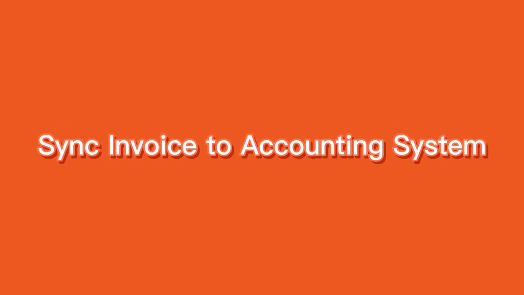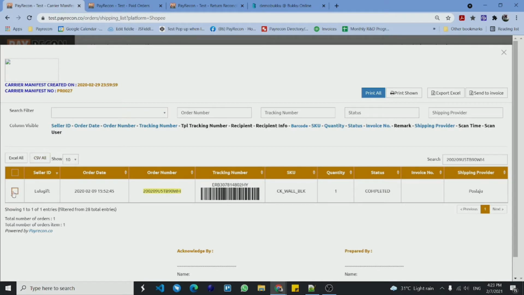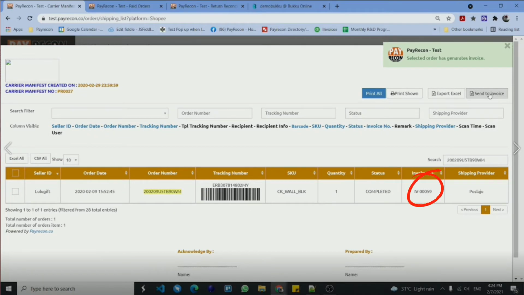Sync invoice to accounting system. To sync your invoice from PayRecon to the accounting system, first, go to carrier manifest page. Select the invoice you want to pass to accounting integrator. Click Send to invoice. A message will pop out if the invoice is generated successfully. The invoice number will be automatically synchronized from the accounting system to PayRecon.